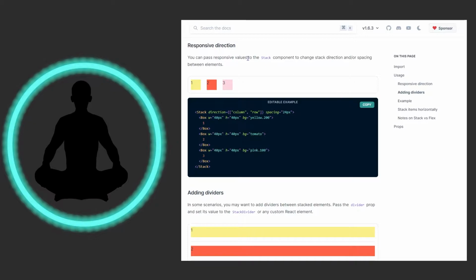So looking here, you can see that you can pass responsive values to the stack component to change direction and/or spacing between elements. What is interesting to know here is that we have column and we have row. And you can't really get a good idea right here of what's going on because you're scrolling through a web page and there's still an order 1, 2, 3. So what's this direction doing here? As you change the size of your screen, you can in fact change whether something is a column or a row. That is one of the examples we're actually going to be getting to after this section.